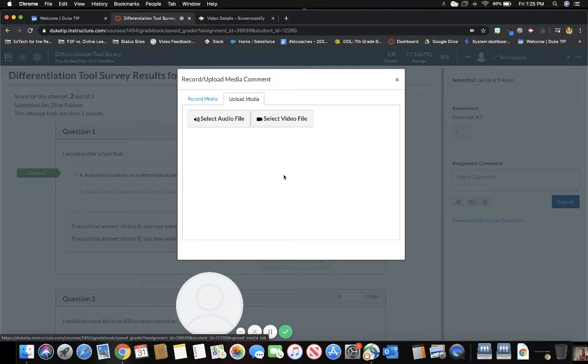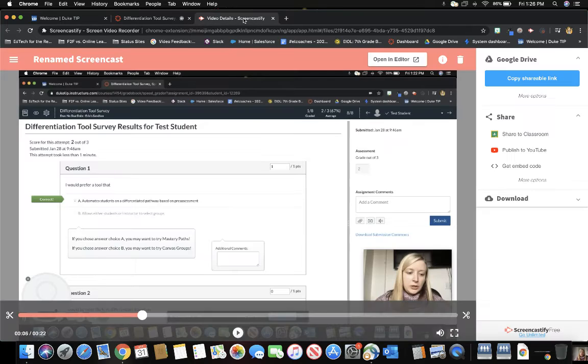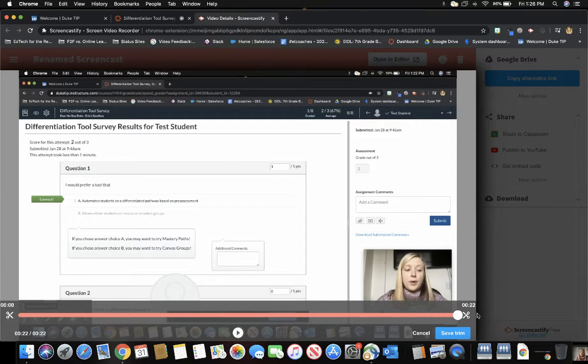So this is one way that you can use Screencastify and then upload that video for students. So I'm going to go back to my Screencastify page. I see my video. I think it's fine. There are some options to edit or to clip some pieces on just the ends of the video.